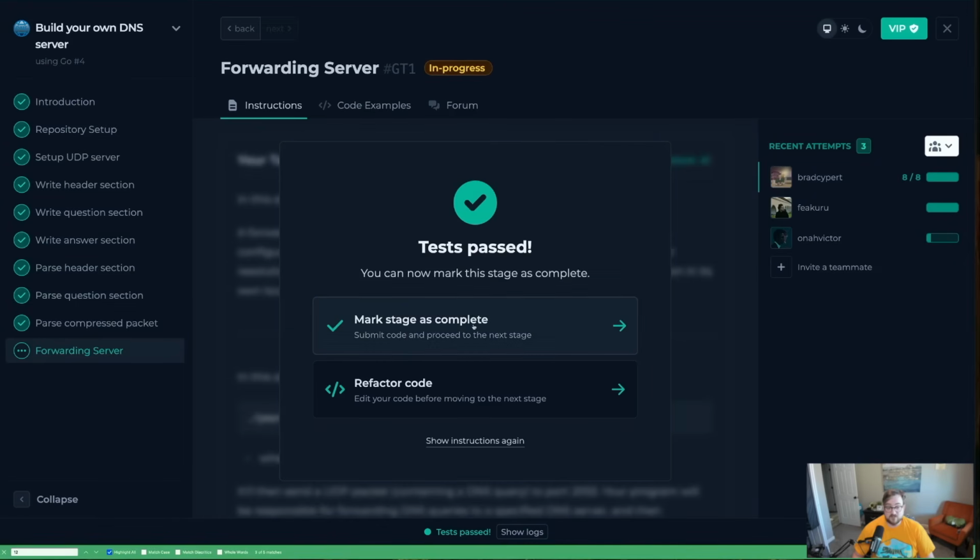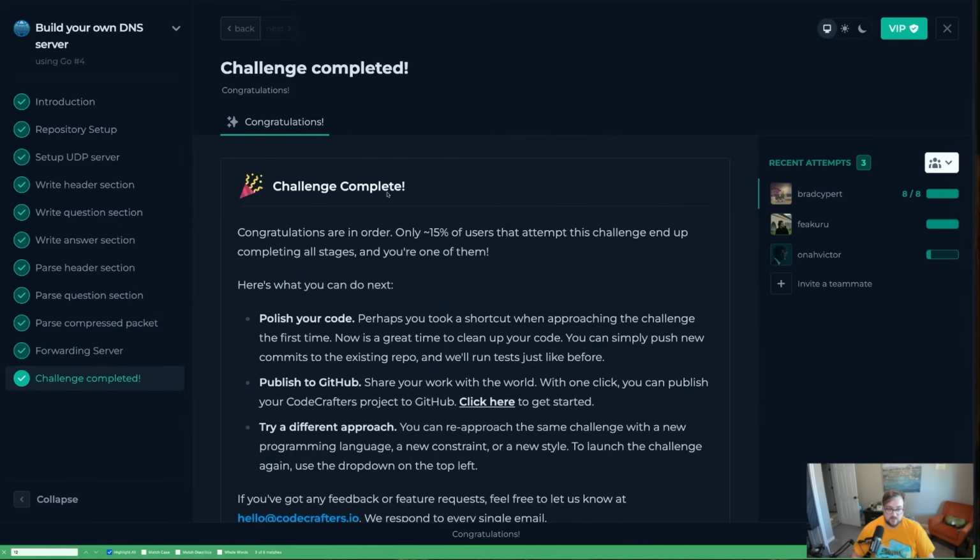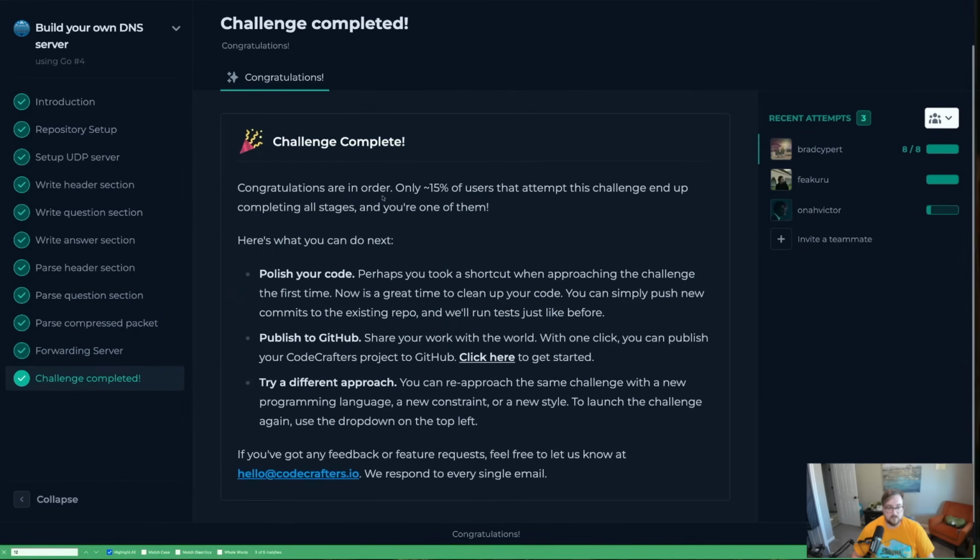I'm going to mark the stage as complete so we can get our confetti and then hit go to next step and get the challenge complete piece. Only 15% of users that attempt this challenge end up completing all stages, and you're one of them. Yeah, that compressed packet one was a little rough. So here's what you can do next. Polish your code, publish to GitHub, try a different approach. I'm good. I don't need to do those things.